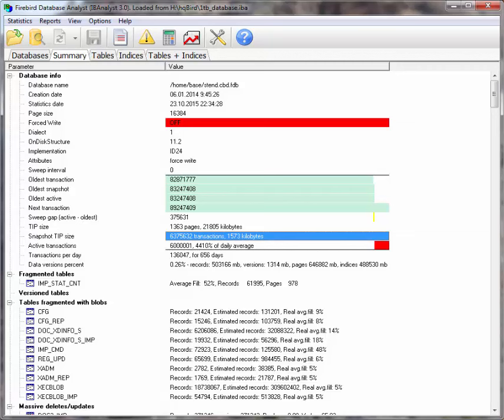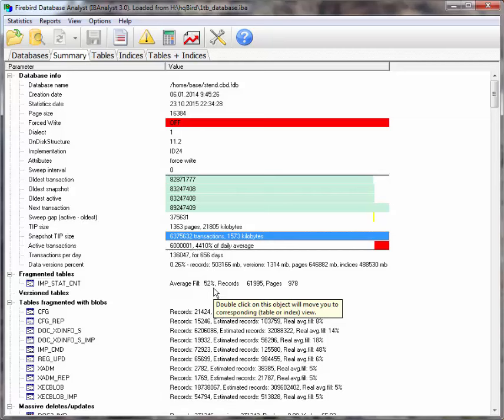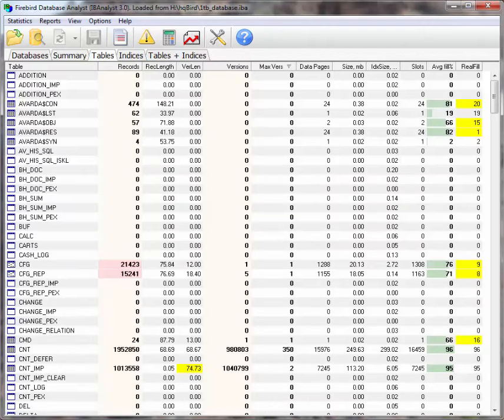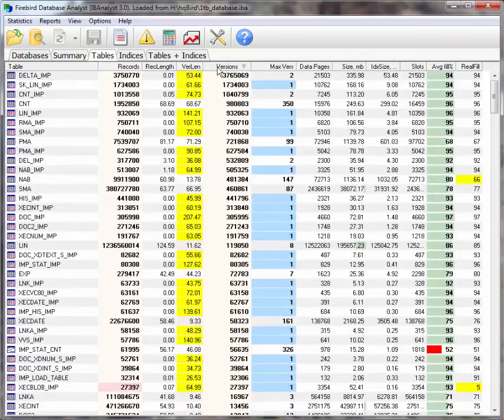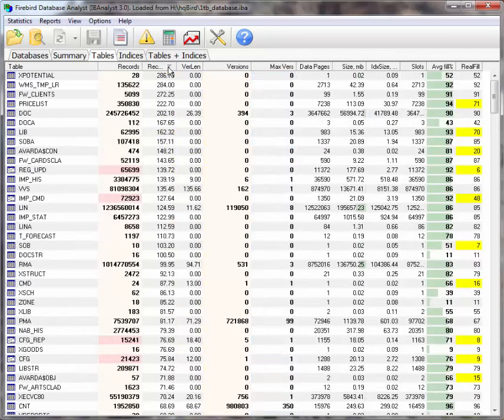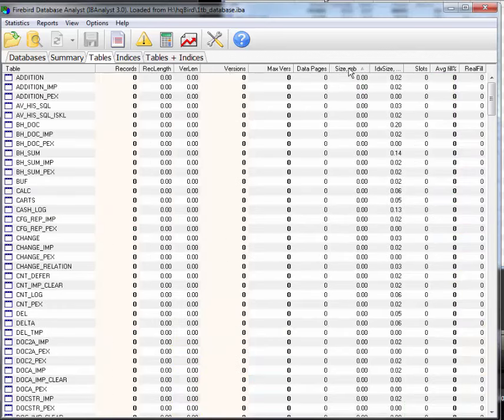In order to find this long-running transaction, you can use the HQbird Monlogger tool. Then to find out which tables were affected by long-running transactions, I mean tables with a lot of record versions, you need to go to the Tables tab of IBAnalyst. At the Tables tab, you can see tables and their important parameters: number of records, number of record versions, record length, maximum number of versions, and so on. You can sort this view to find the largest tables.